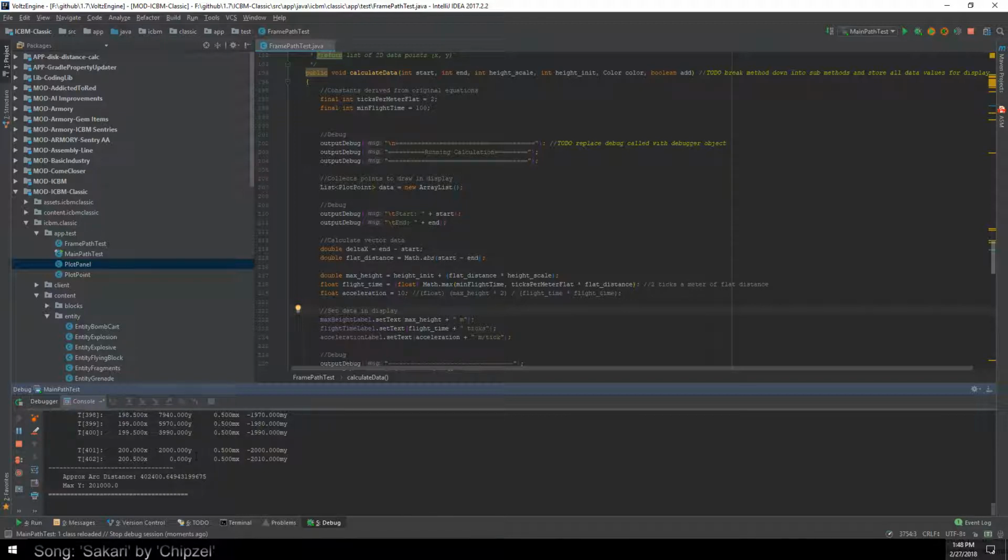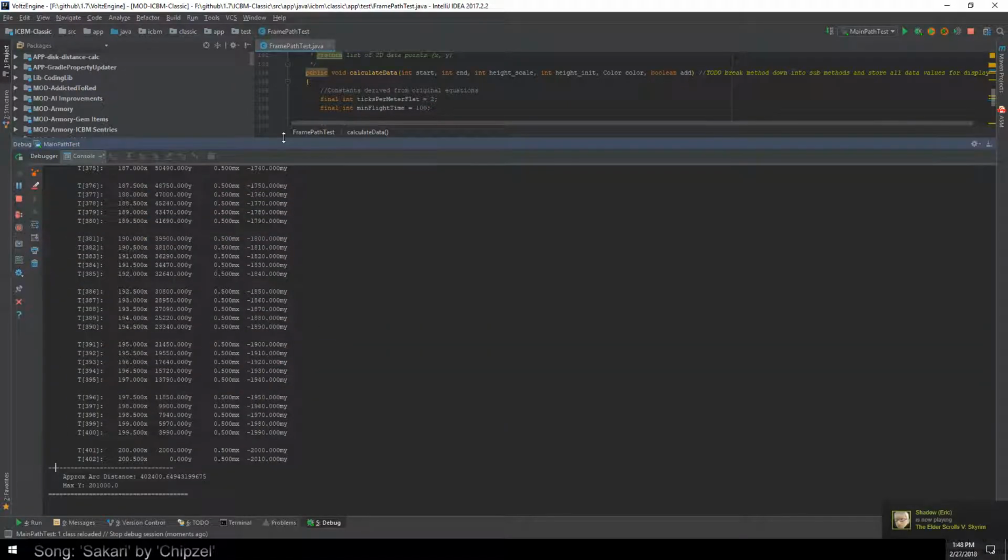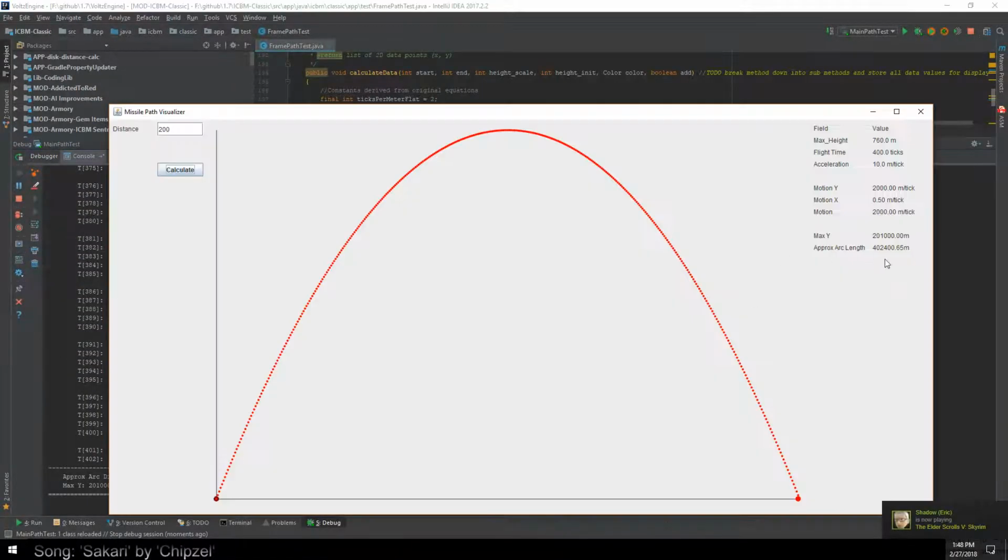What it does actually have an impact on is the speed the missile does end up traveling, and it does have an impact on the max Y value. We can clearly go over here and see that we are ending up with this massively huge arc distance. We're traveling 400 kilometers, and we're ending up going to a max Y of 200 kilometers, and we're ending up traveling literally 2 kilometers a tick. So we end up going massive speed.